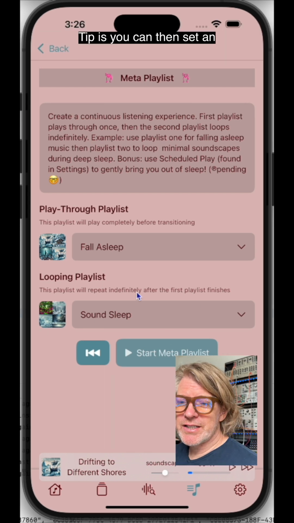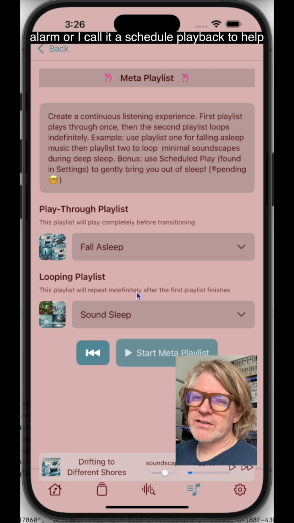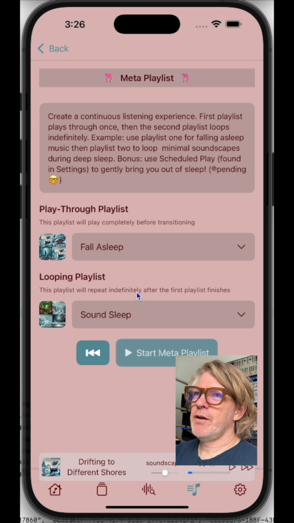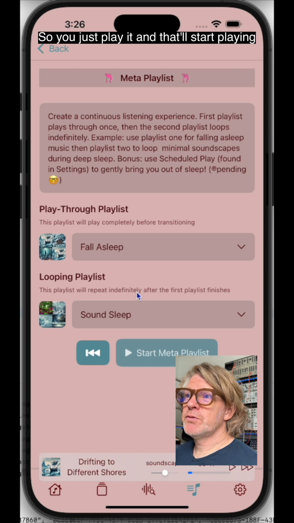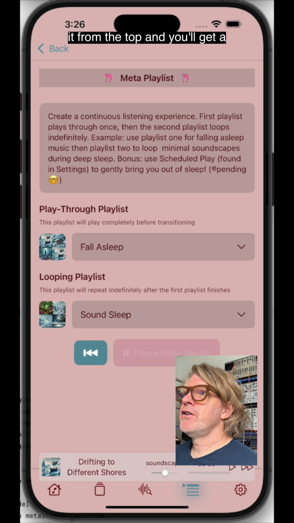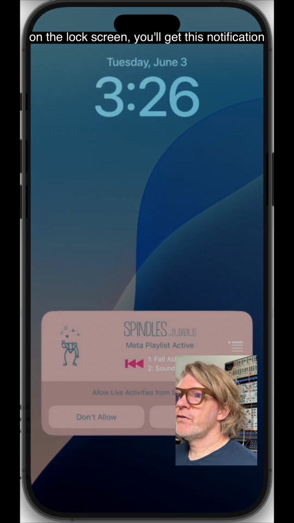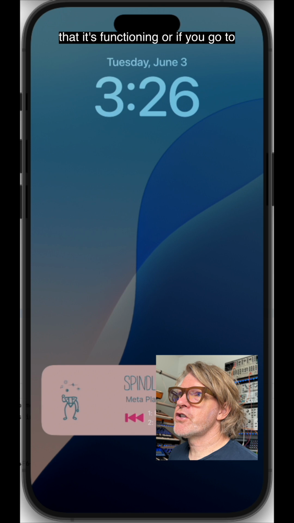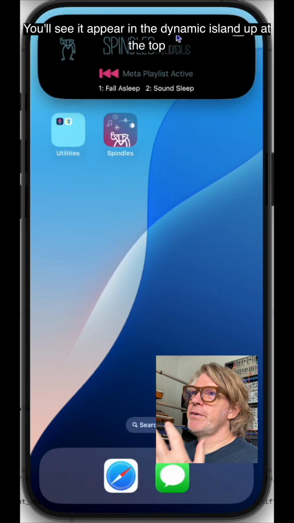The bonus tip is you can then set an alarm, or I call it a scheduled playback, to help you wake up when you want, but I'll go over that in the next video. So you just play it, and that'll start playing it from the top, and you'll get on the lock screen, you'll get this notification that it's functioning, or if you go to another app and put this in the background, you'll see it appear in the dynamic island up at the top.